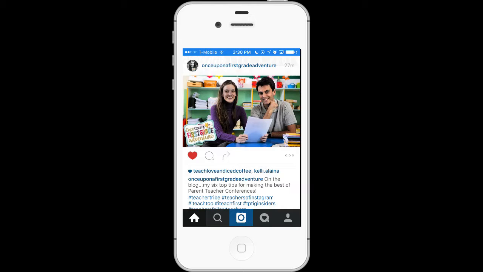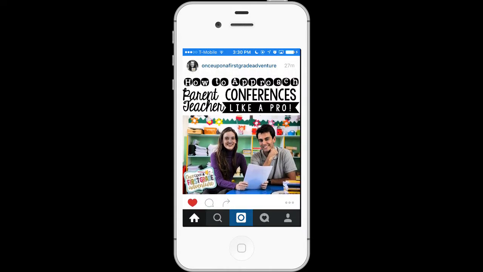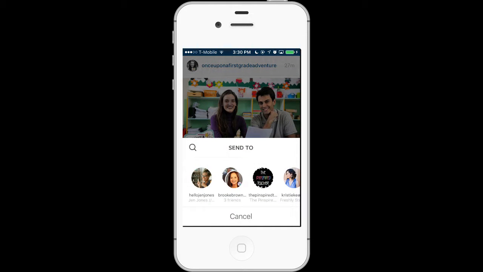And the curved arrow, let's say I think a friend of mine really would want to check this out. I could tap that curved arrow and I could select someone that I'm following to send it to. This would be in a private message. So let's say I want to send it to my friends 3-word nerds.